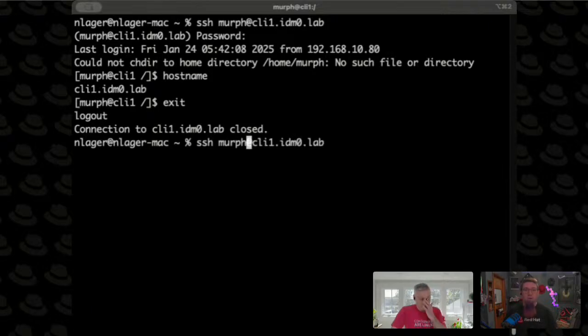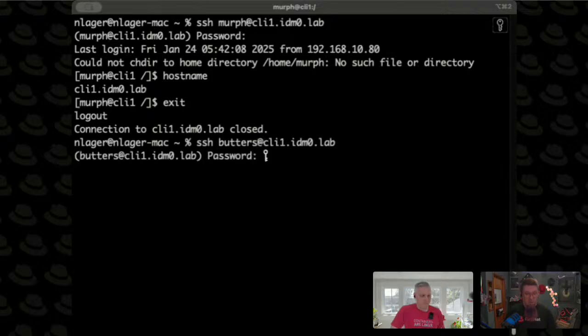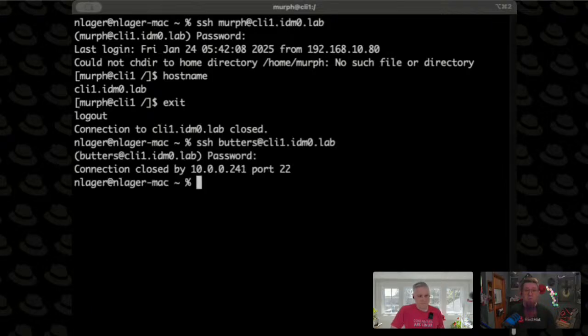So if I tried one of the other accounts, like Butters, for example, I think the result here is that it just rejects the password. No, it actually just drops me. It says, nope, you can't access this machine. That means that I put in his password correctly, but it didn't allow me access to the system. So there's a really quick and dirty demo of IDM.